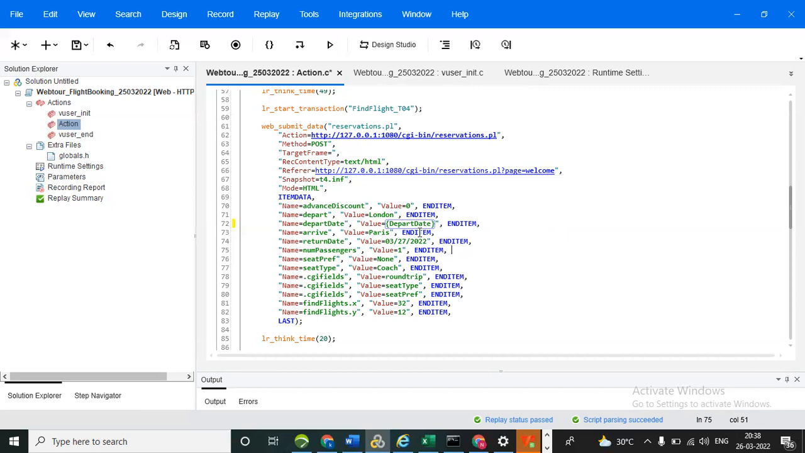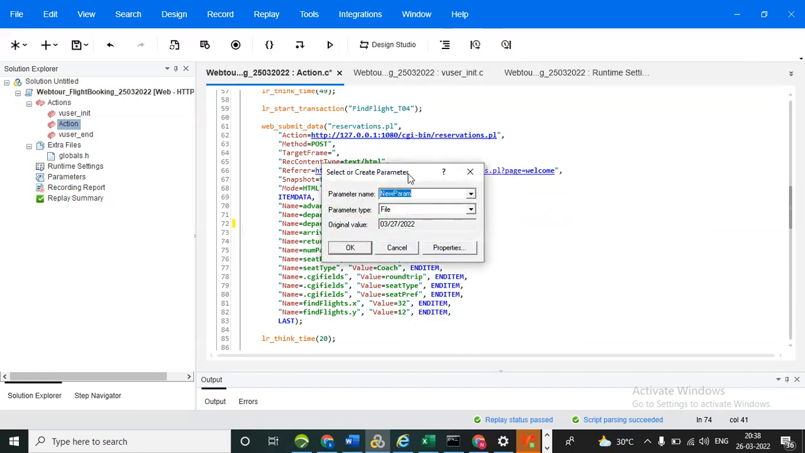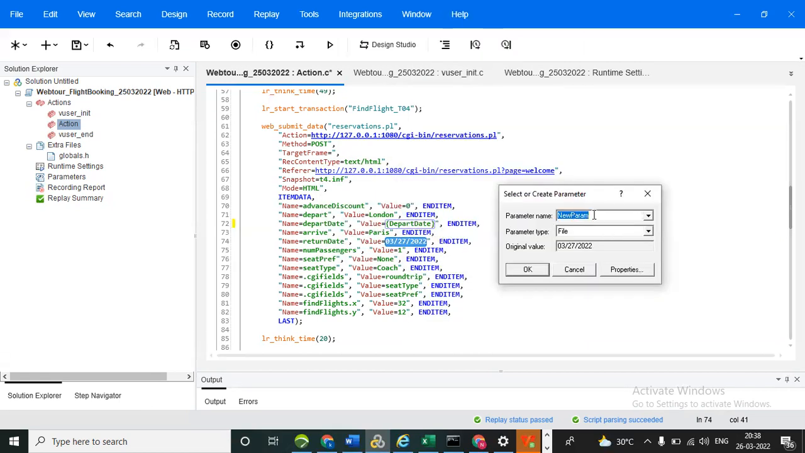After that, you need to do the return date also. Select the return date, right-click, choose replace with parameter and create new parameter. You need to give the name. What is the name? Return date. So we give the name return date. Then we need to select the type: date and time, because this is date and time parameterization.